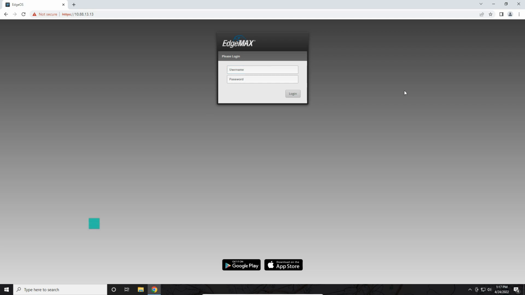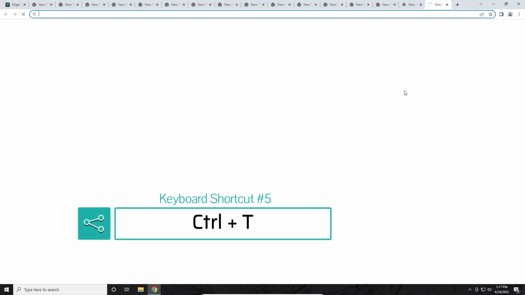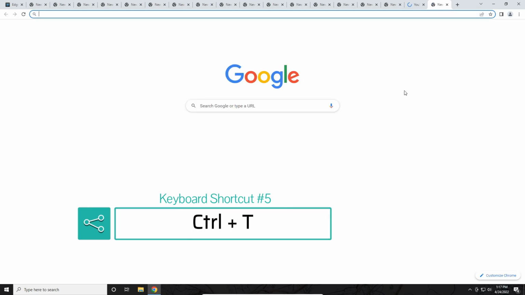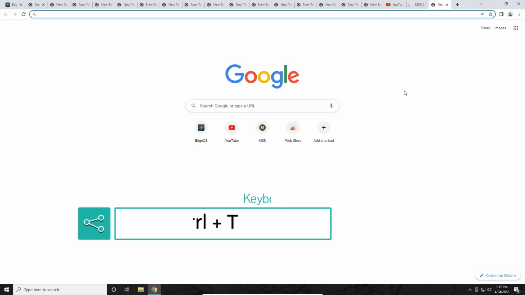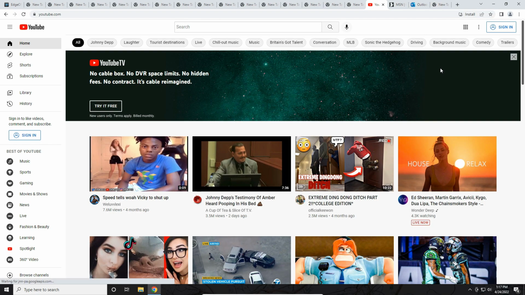And one more while we're here in Chrome, Ctrl+T if you want to open new tabs. That's another rookie one, but definitely saves you some time. You know, I want to go to YouTube.com, and then I want to go to MSN.com, and then I want to go to Hotmail.com, and then I want to go to etc. I think you get the point there.